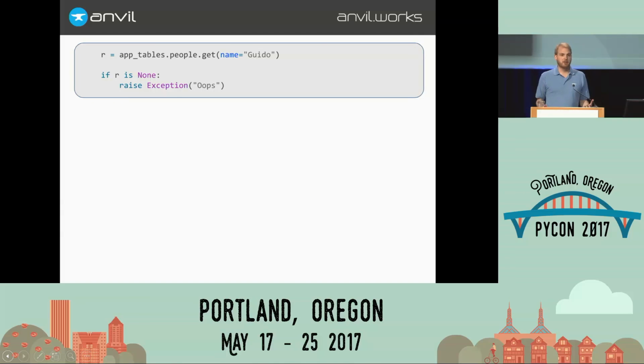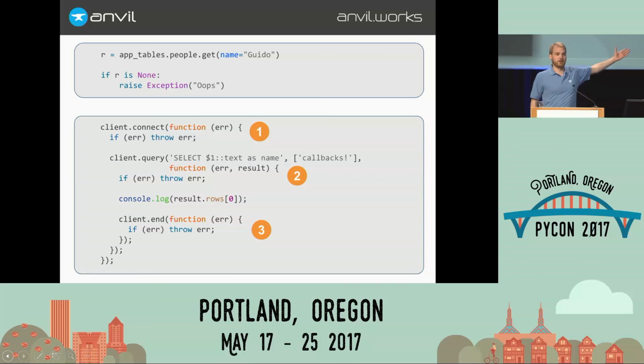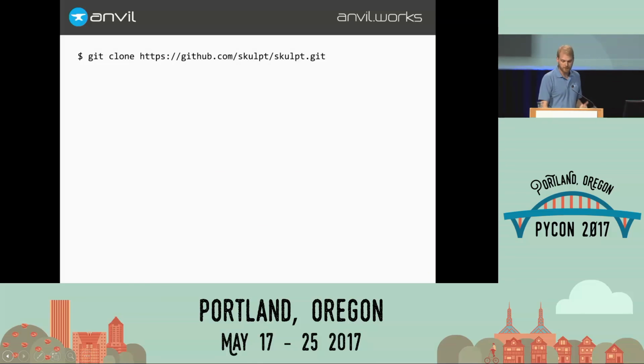So get a row from the database. If it's not there, throw an error. Here's how you write that in JavaScript. I count 3 nested callbacks, and I am not exaggerating here. This was copied and pasted from the first page of the Postgres JavaScript API documentation. But we have a Python to JavaScript compiler, and it's open source, so why not try to turn this into this automatically? So we git clone and start exploring.